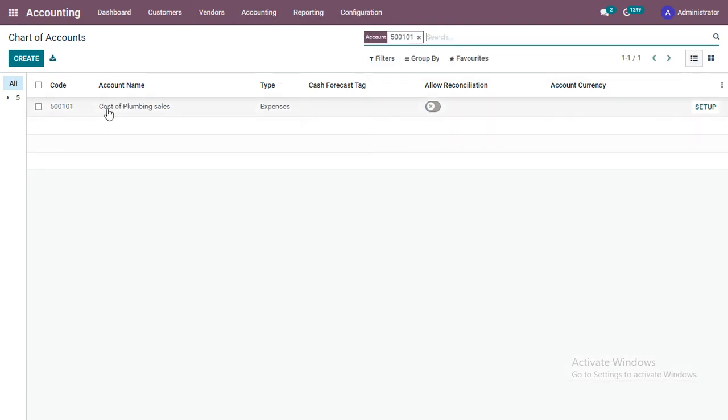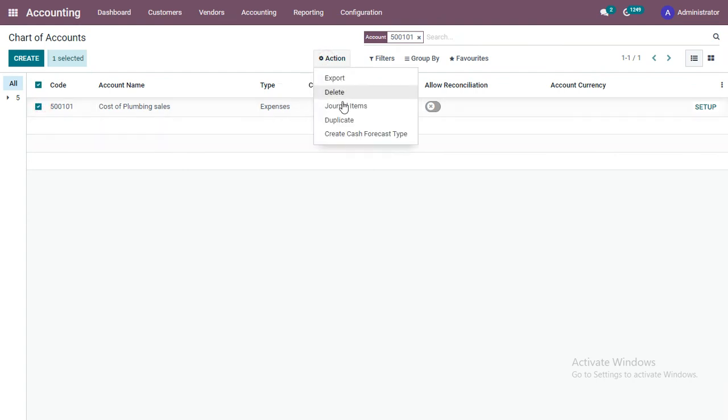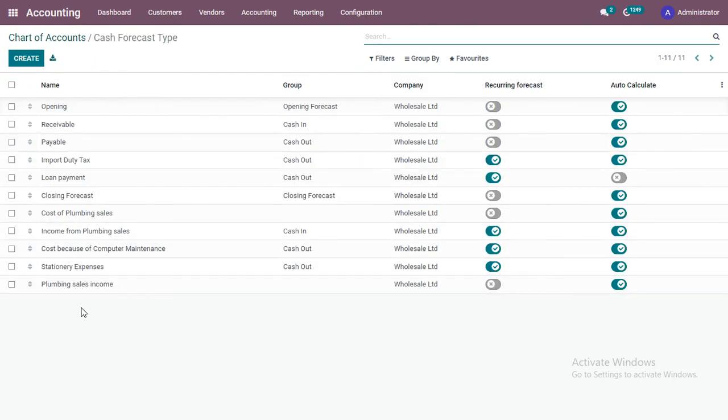You can see that all types of expenses are defined in this account, that is cost because of plumbing sales, and the type of this account over here is expenses. If I am not giving any name over here in the cash forecast tag column, and I am just selecting this, and then from action I am creating cash forecast type, then a cash forecast type with the chart of accounts name will be created by default.